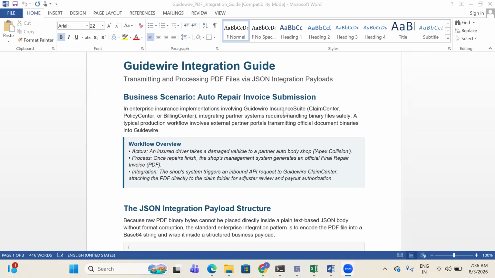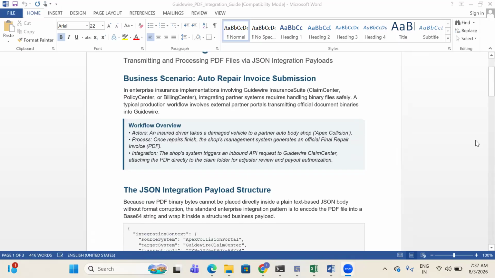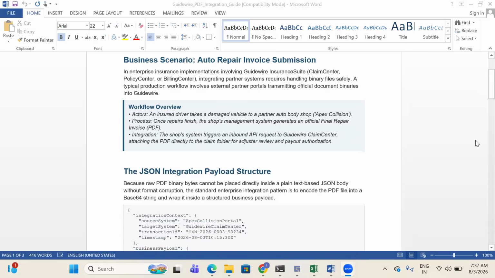Right. So this is about the business scenario we have taken, especially when we are working on the Guidewire integration part, wherein the scenario is to transmit and process PDF files through a JSON integration payload. In that regard, the very first thing we must know is what the scenario is. The scenario is as follows: auto repair invoice submission.